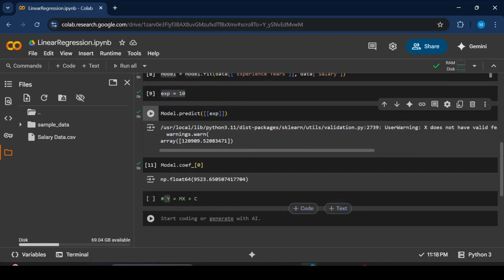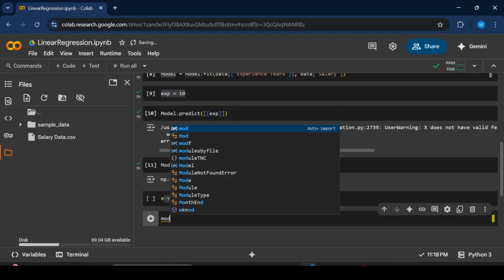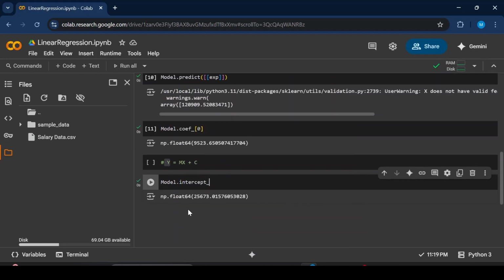Okay, and let's try to do that. For that, we just need to say intercept. So I'm just going to use model again. Not a keyword, this is actually the name of the variable. And I'll just have to say intercept, yeah. And yes, this is the type of my intercept.